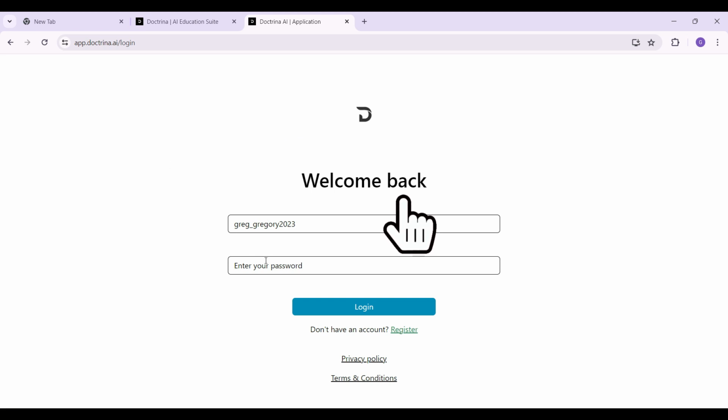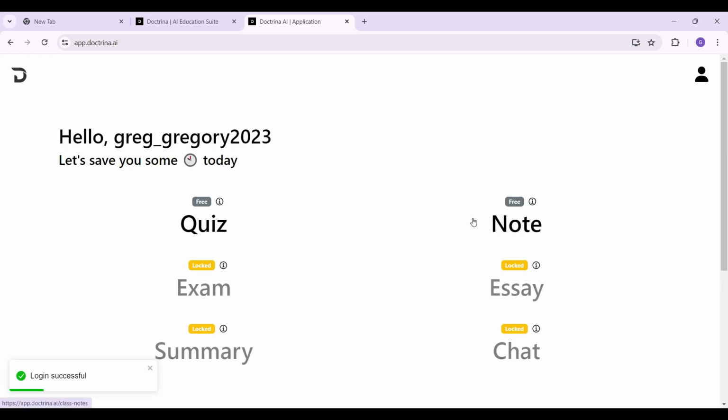Simply enter your password right here, as your username will already be available. Let's enter our password right here. And once everything's okay, simply hit the login button right here. As you can see, we have successfully signed up and logged into our account.